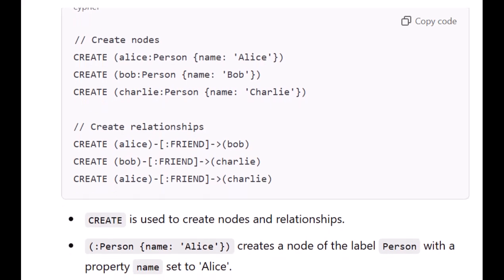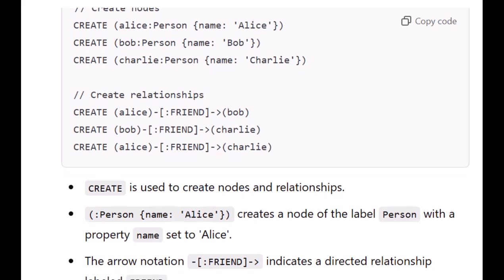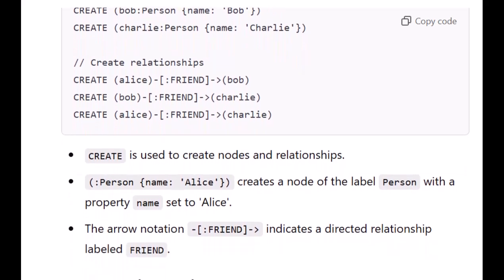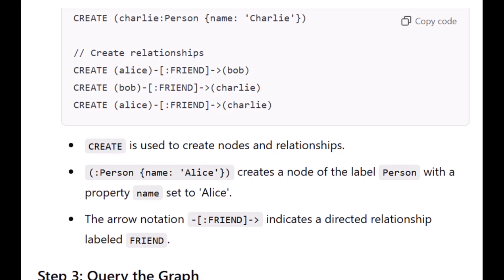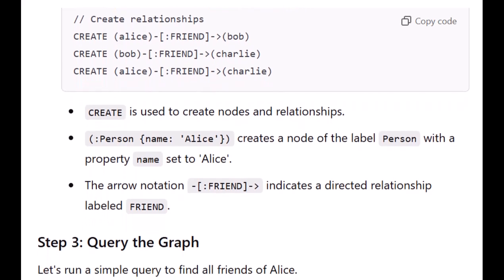CREATE is used to create nodes and relationships. (Alice:Person {name: 'Alice'}) creates a node with the label Person and a property name set to Alice. The arrow notation indicates a directed relationship labeled FRIEND.